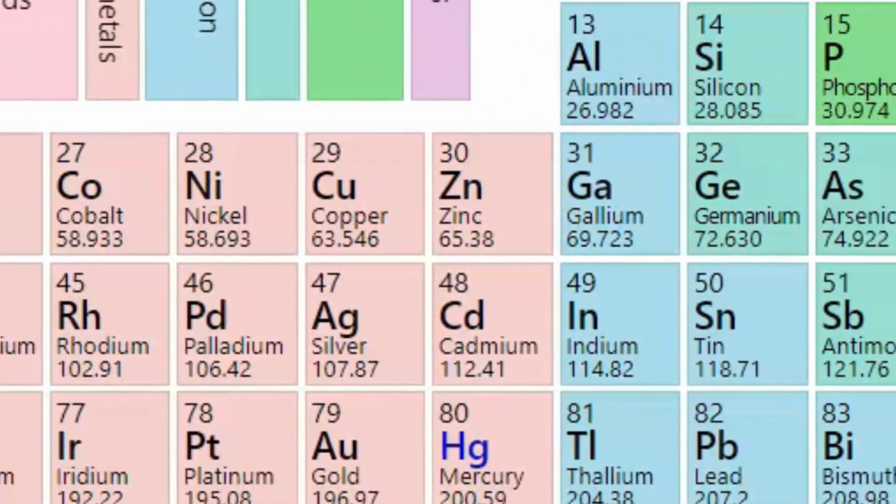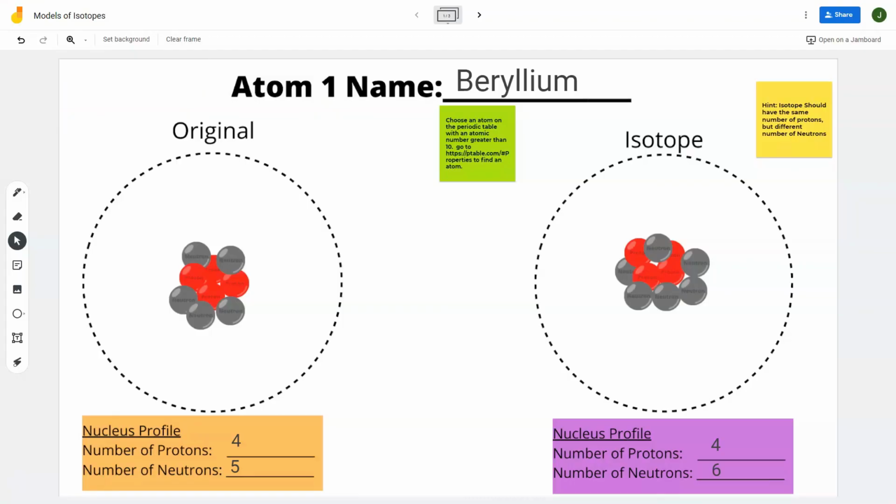Okay, so lastly, this assignment is located in Google Classroom. So go ahead and go to Google Classroom, look up models of isotopes, and you will see this Jamboard. And that is all.